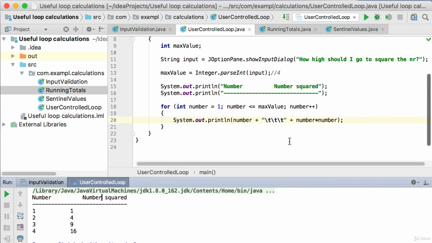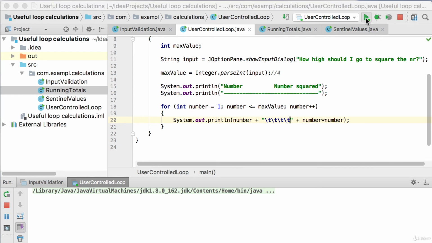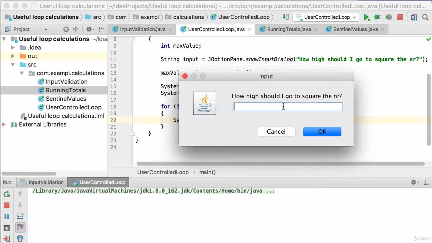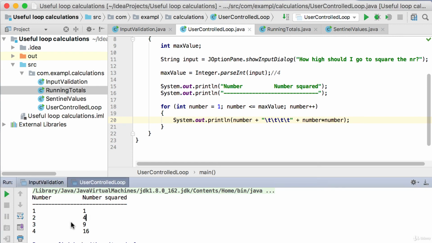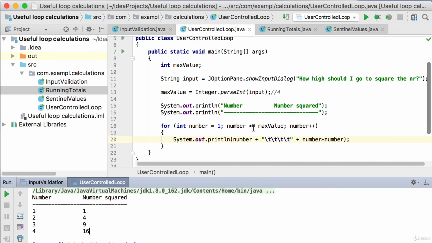So let's make a bit more tabs there. 1 more tab. Let's see again. Let's say 4 again, and that's okay. So we've got the numbers 1, 2, 3, and 4, and the number squared is 1 squared, 2 squared, 3 squared, and 4 squared.